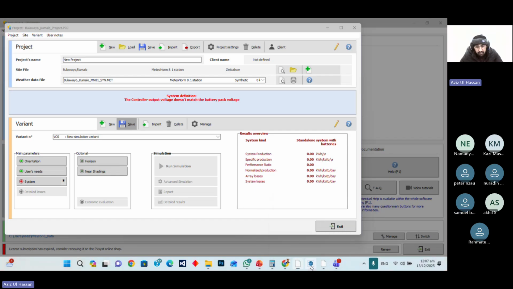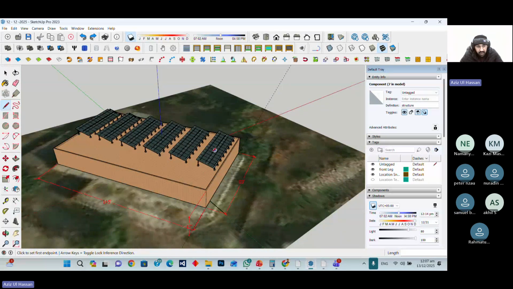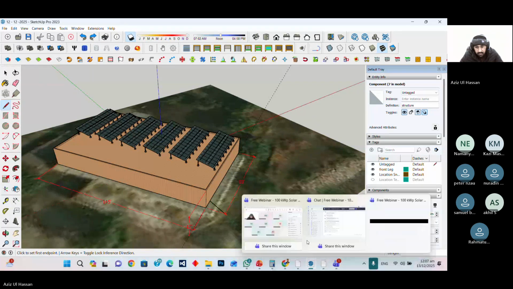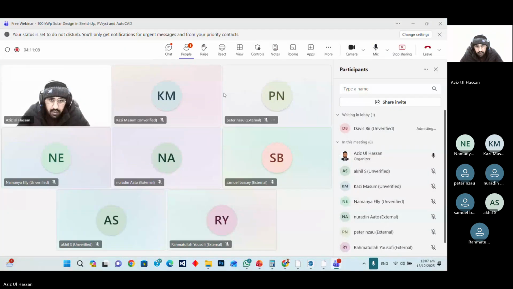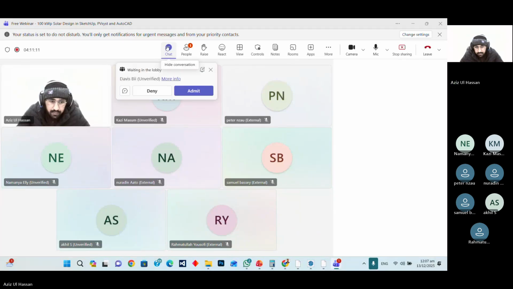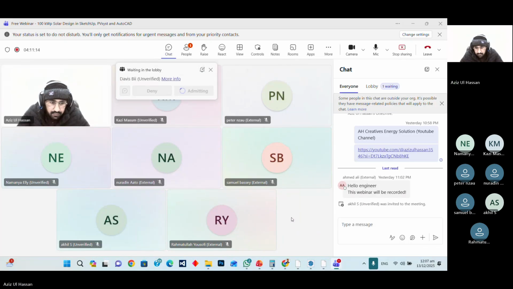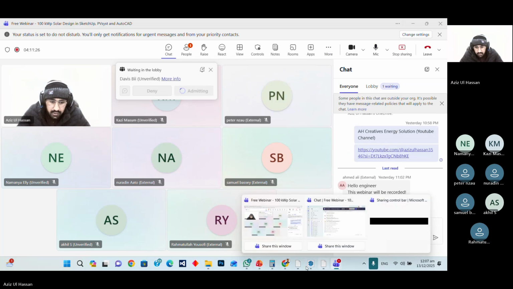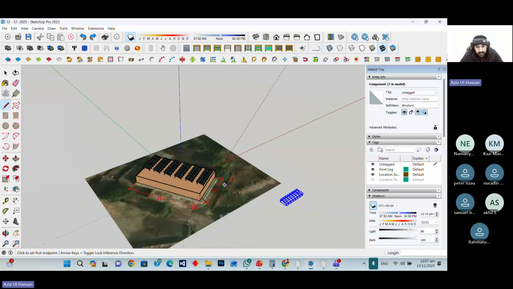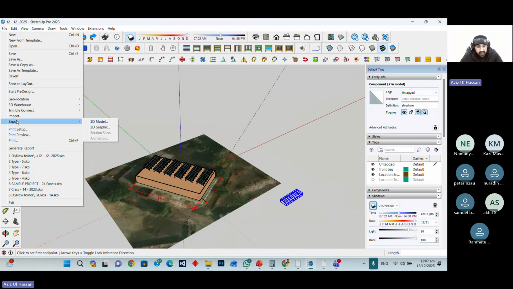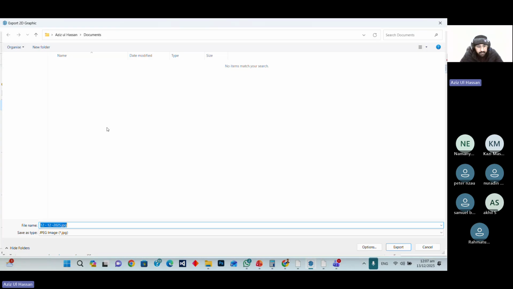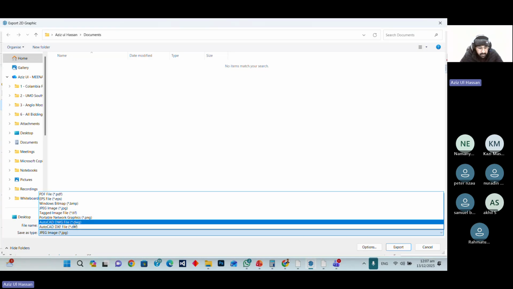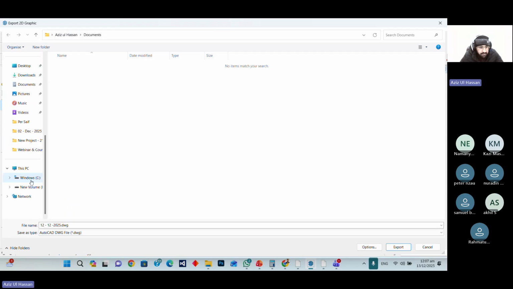Now I will just move to the other options for the AutoCAD. Yes, Ali, the webinar is recorded. I have already started the recording. So I just go into that and convert that into the AutoCAD file, export the 2D options there into the AutoCAD file and save them as per my local.